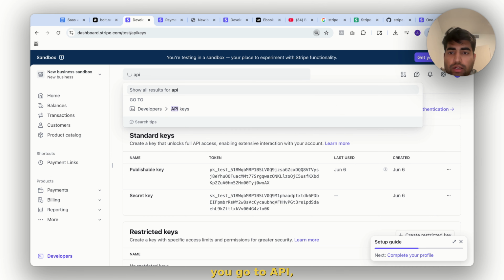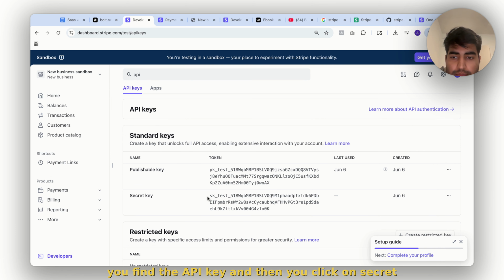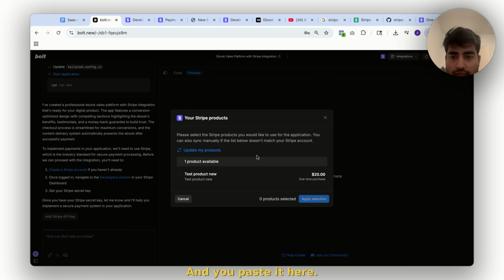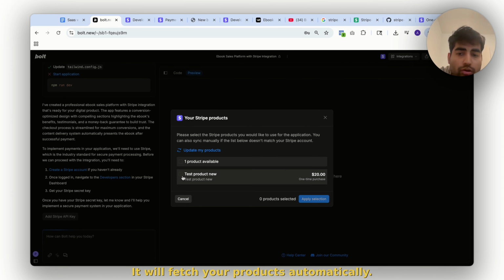You just go to API. You find the API key, and then you click on secret key. This is obviously my test account, so it doesn't matter. And you paste it here. It will fetch your products automatically. So once it fetches, you can apply selection.